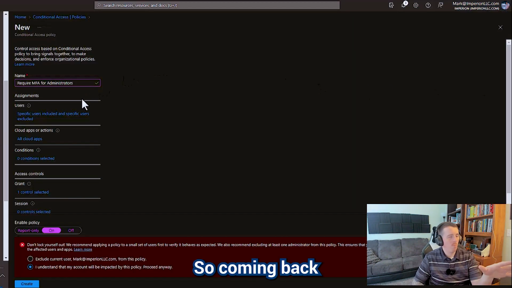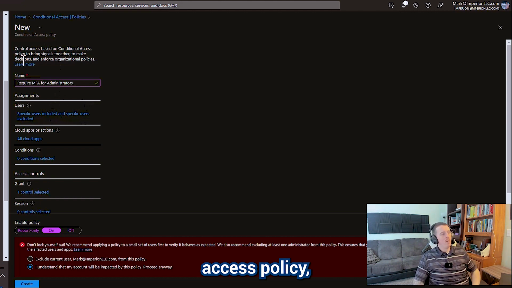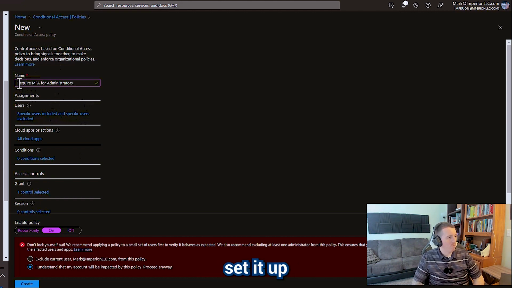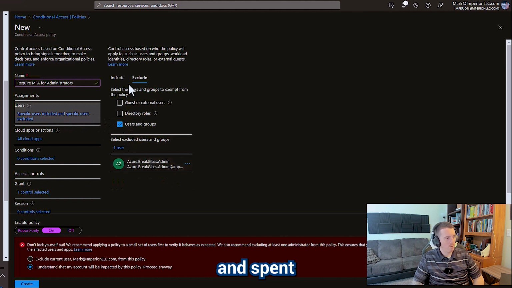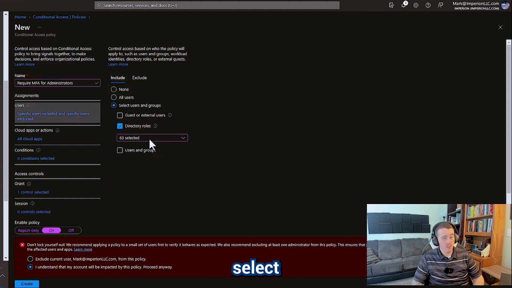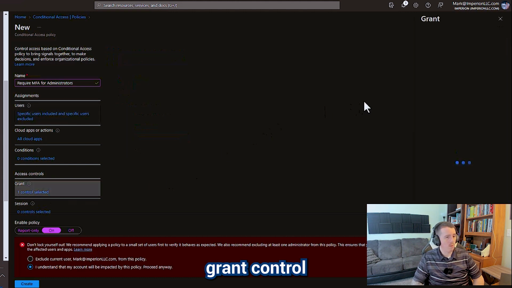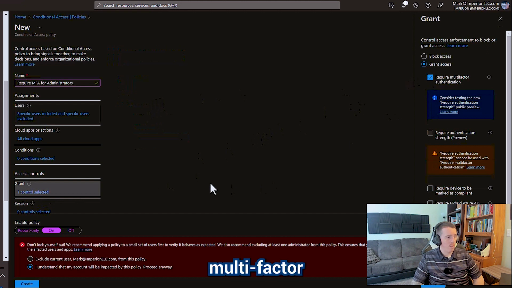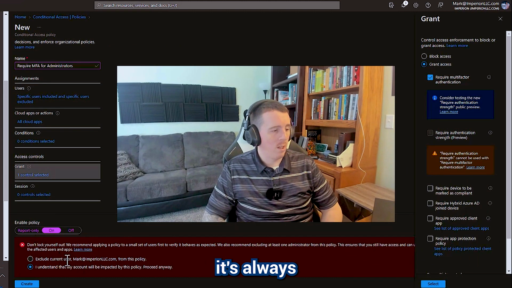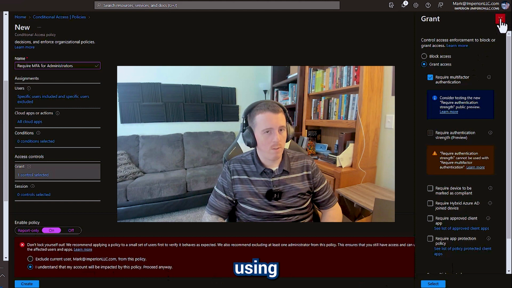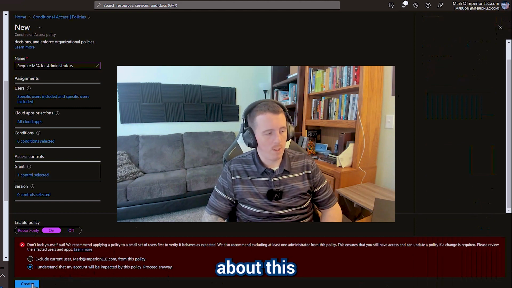All right, so coming back to the conditional access policy, we've gone ahead and set up the name again. Because I was off camera, I went ahead and spent the time to actually select all of the roles in the tenant that have administrator in the title. And then we have our grant control: require multi-factor authentication. And it's always going to give you this warning down here if you're using your break glass admin account. You don't have to worry about this too much.